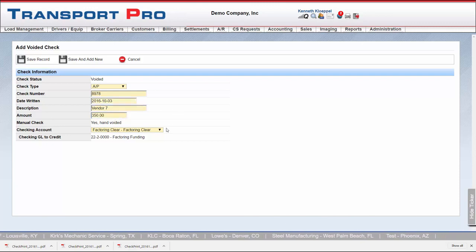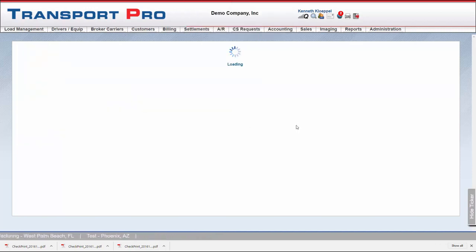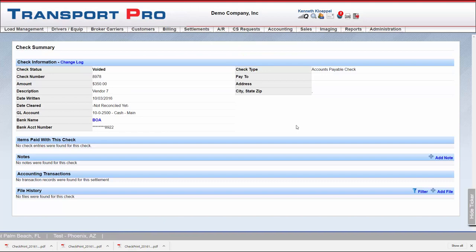Select the correct checking account from the drop-down menu. Note that you should already have your checking accounts entered in the system in order for them to be available in this drop-down. Based on which checking account you select, the checking GL to credit will auto-insert. Click Save. And that covers how to view, void, and print checks in Transport Pro.